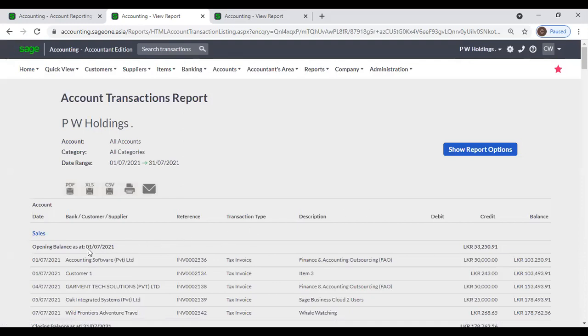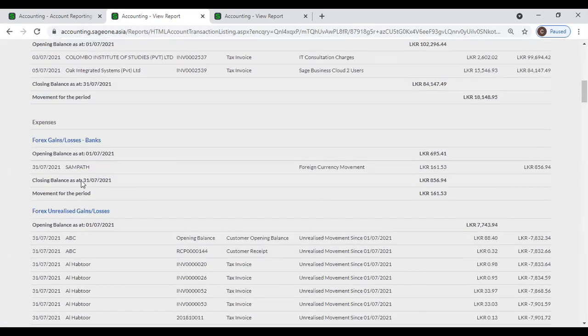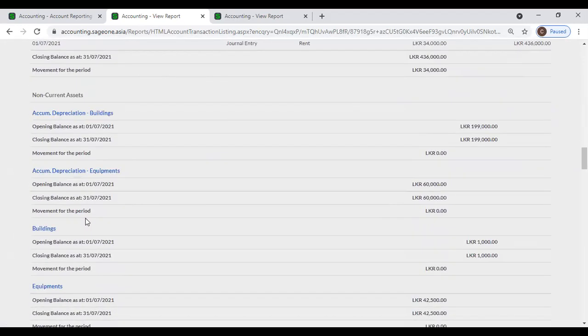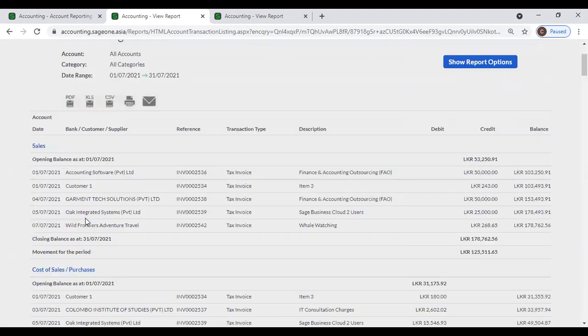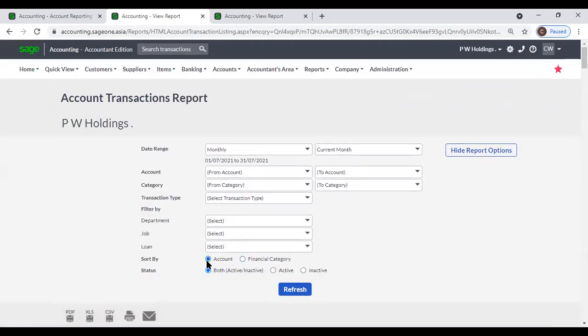If you select financial category, it will sort by sales, then cost of sales, then expenses, like that it will display. And if you select account, it will sort by account name. Okay, now you can generate this account transactions report.